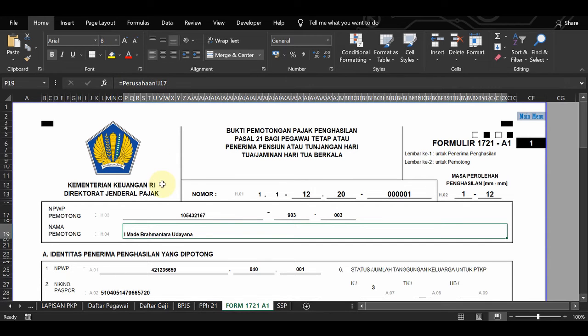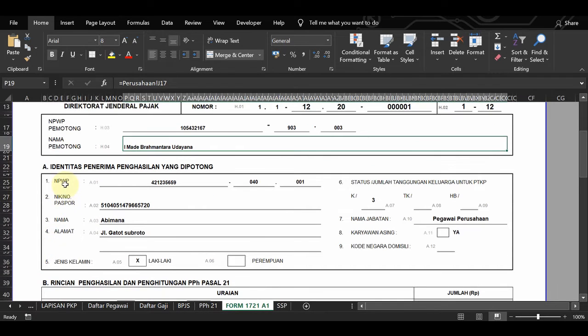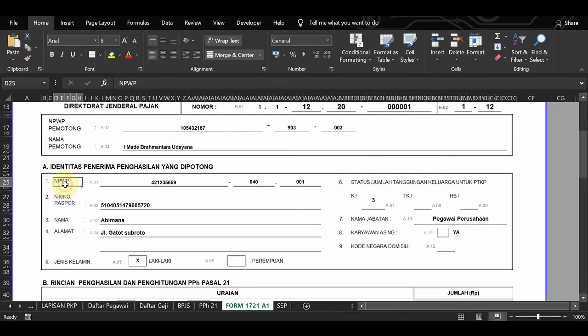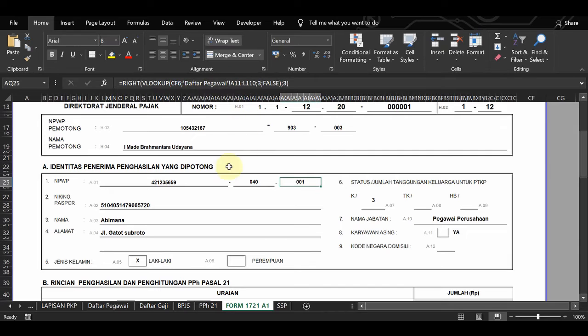Then on the identity of the income recipient who is deducted. For filling in the NPWP, the formula used is also the same as the previous NPWP, but in this section the data used is the NPWP data for company employees. Then, for the name, address, and position columns, I use the VLOOKUP formula.